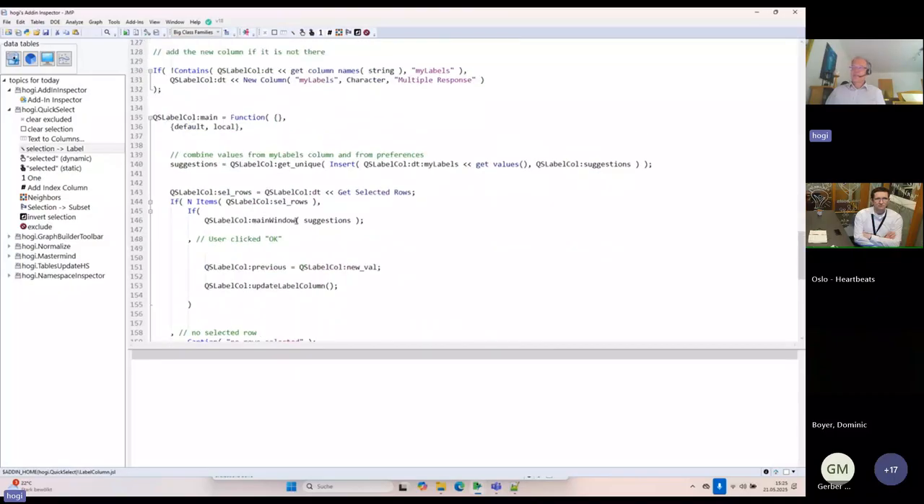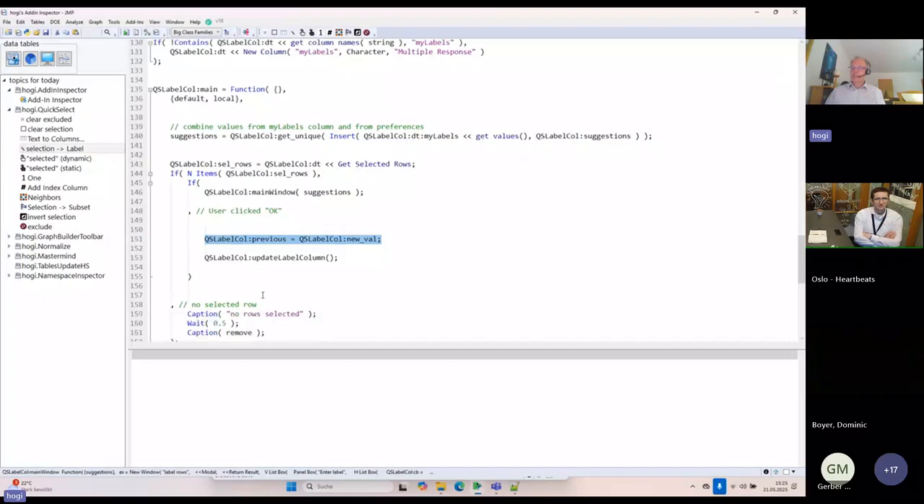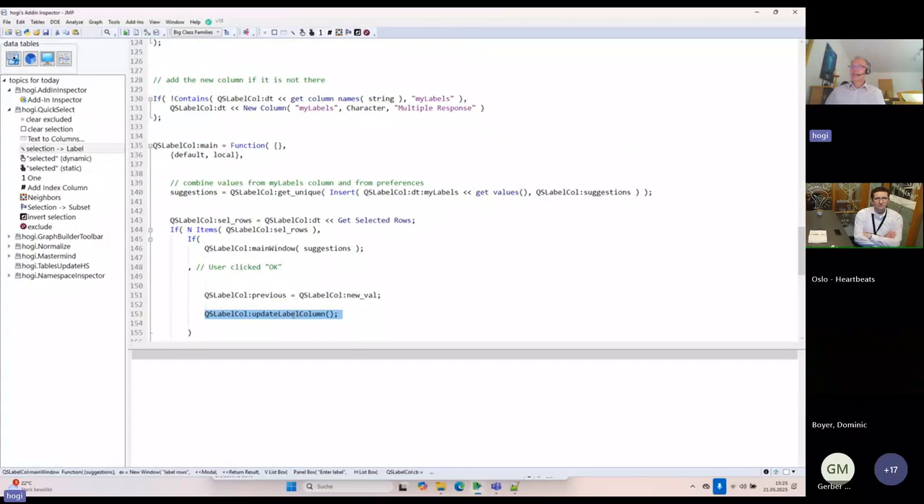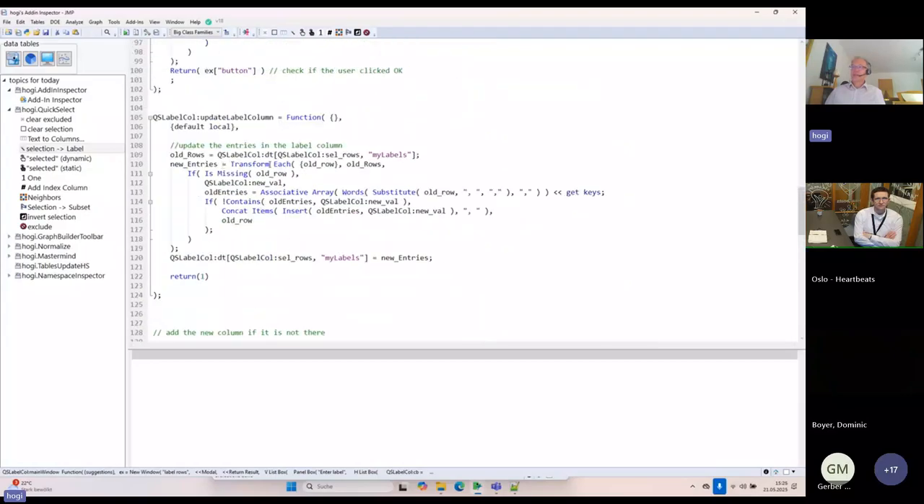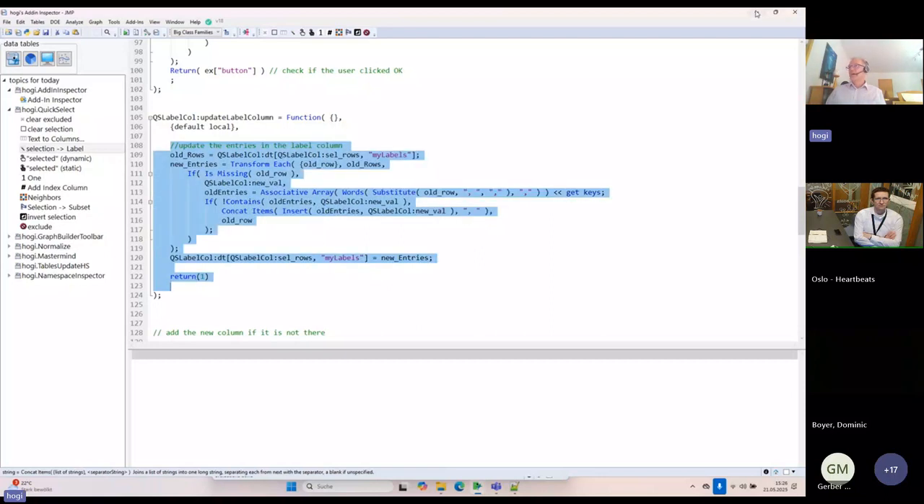What does it do? It generates this main window that you saw. And when the user entered the label and clicked OK, it will store the new label as the old label, such that it will show up automatically the next time with the menu. And then it will update the label column. And update the label column is that it just scans all the labels, checks if the label is already there. If it's not there, it adds the label separated by a comma. And if there's nothing there at all, it just puts the label there. So this is the main part of the code.